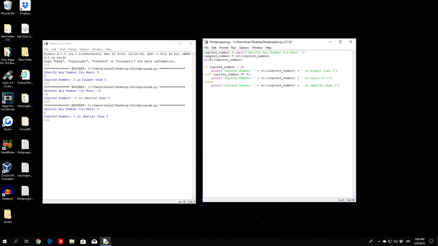Let us see how this will work. So we added another else if statement that will check if the inputted number is equal to 0. Let us save this first of all. So save and then run it right here and specify any number you want. We specify 0 and you can see "inputted number 0 is equal to 0."